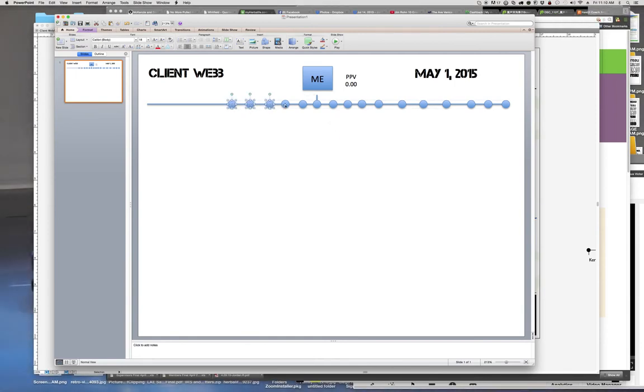And I'll highlight a couple of these, and I'll do Control C, Control V, and I'll drag them all over at the same time so I can save some time. All right, let's just move this guy to the end just so it looks nice. Okay, so now I've got all these different clients that are going to be coming up, right? Those are just my buttons.